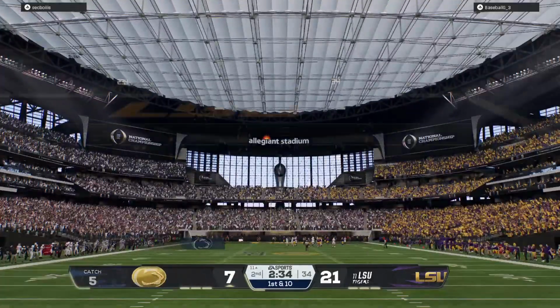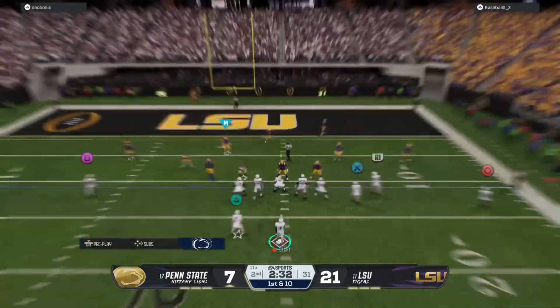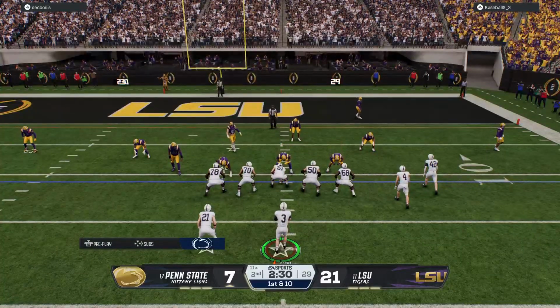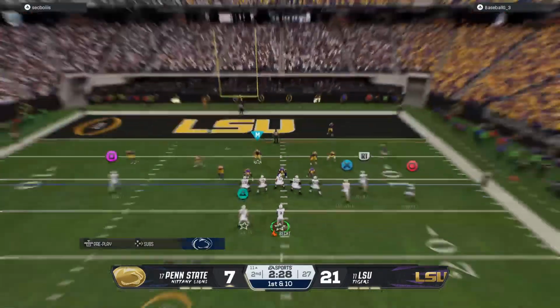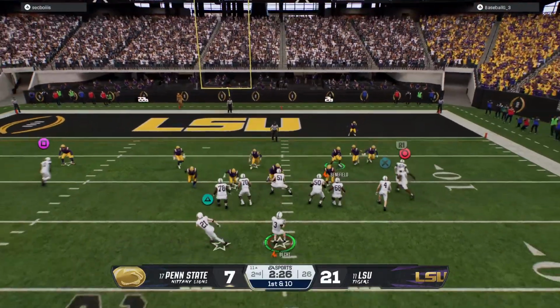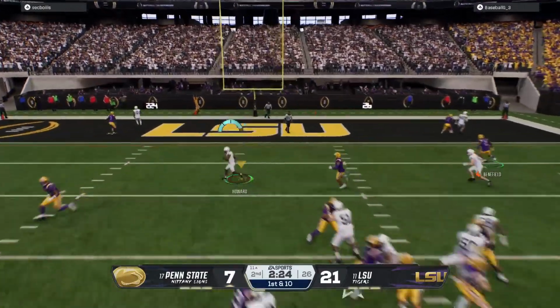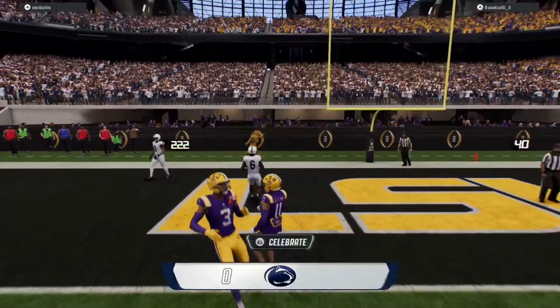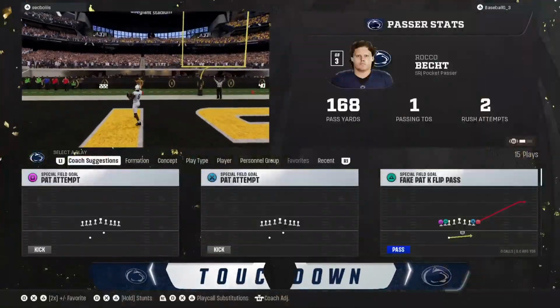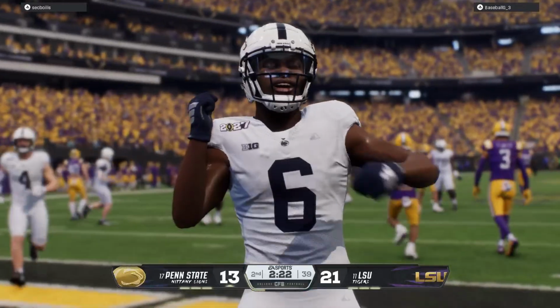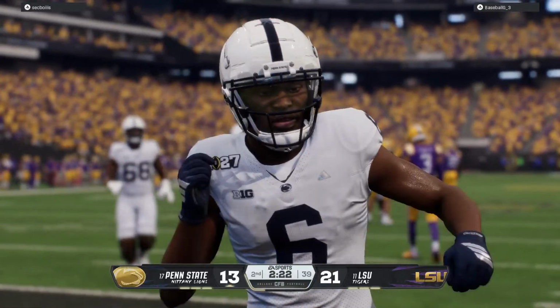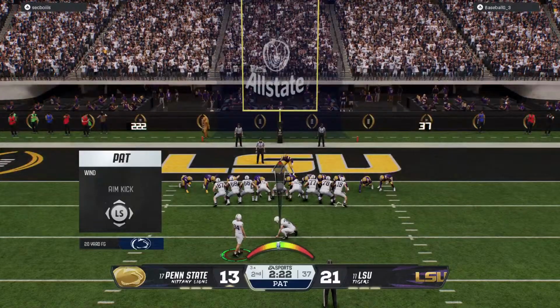The Nittany Lions will line up on 1st and 10. Pre-snap motion from the offense. On 1st and 10 here, looking to throw the ball. Makes the grab on the move. Touchdown, Nittany Lions. This offense cannot be stopped. Now the all-important extra point.